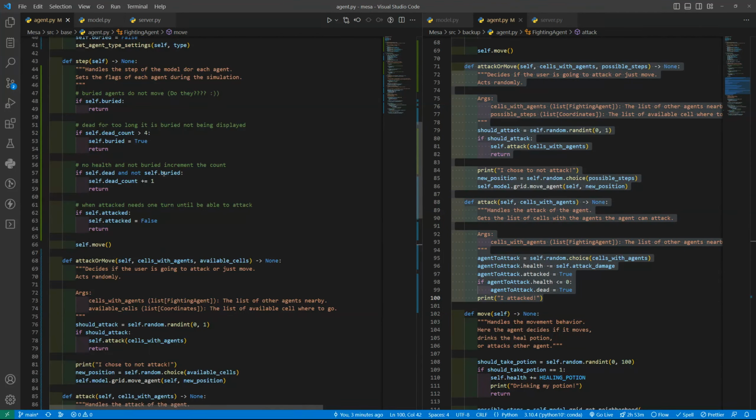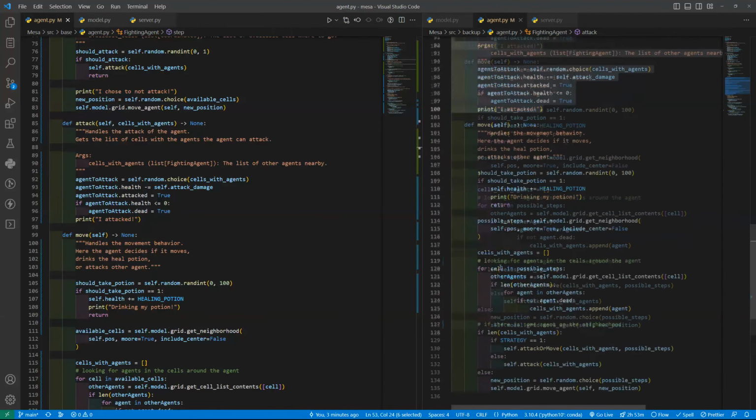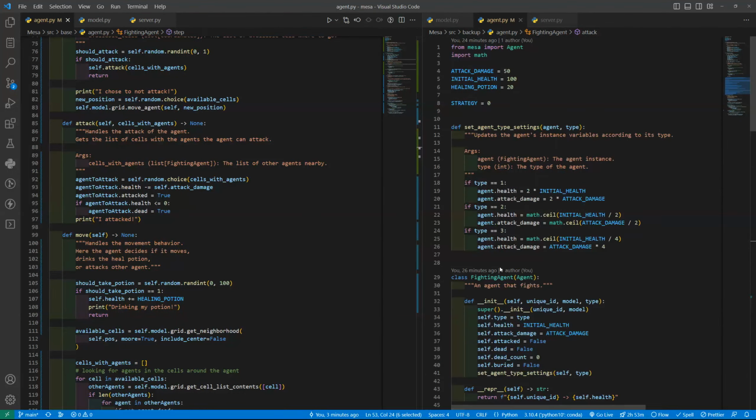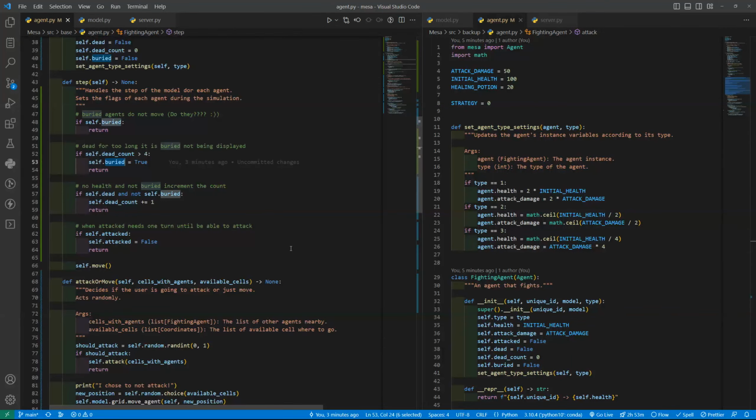And if it is dead, you can see that it will increase the death count because it's not buried yet, but after 5 steps it will enter this condition and we will bury it. And you will understand what this will do when we go to the server. So basically this is all you need to have this logic.